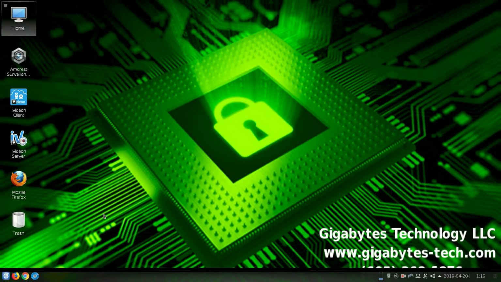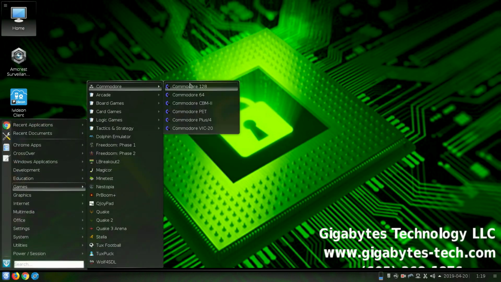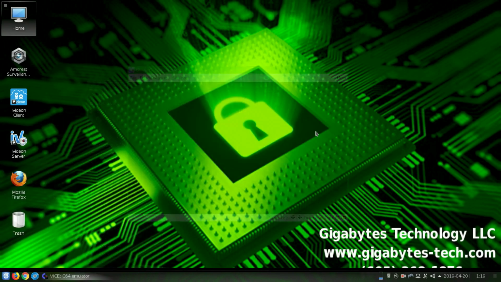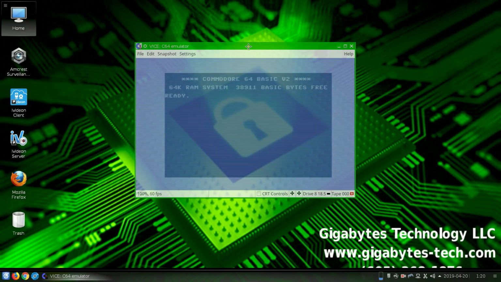What I'd like to do today is take you through a little bit of configuring Vice and some of the things that I like to do to make it a little more usable for me. So I'm going to go ahead and get Vice up and running here. We'll do Commodore 64. And I use the Commodore 64 the most, whether it's for games or for other programs or programming anything really. This is pretty much the default settings for Vice.